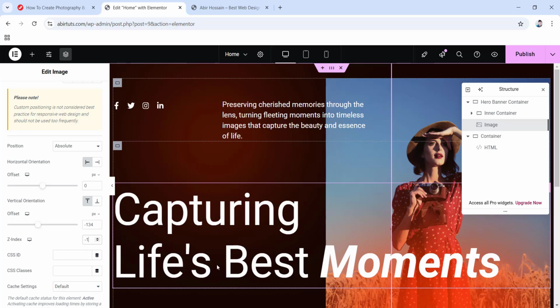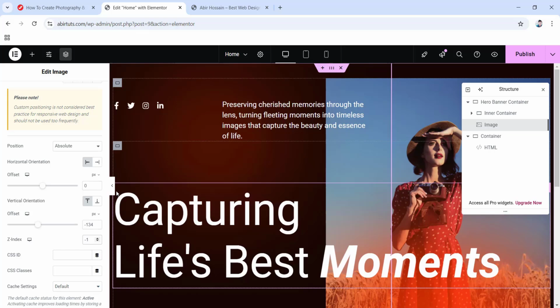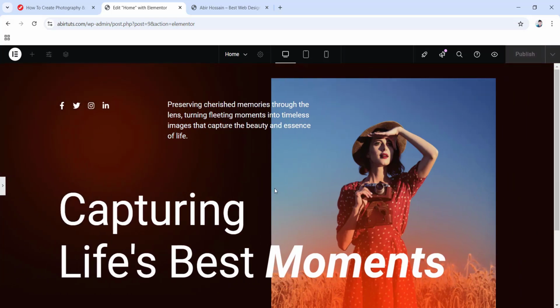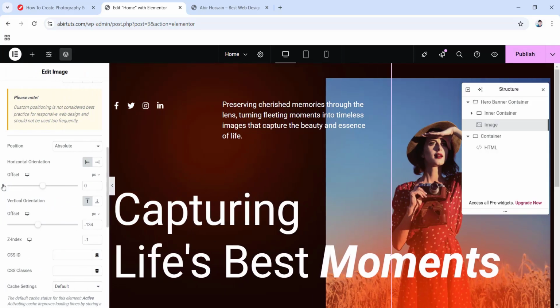Alright, and with that we're all done with our first banner container. Let's see how it's looking. Wow, amazing, right? So now let's bring back our control panel. And then to save our work up until now, just click on this publish button.